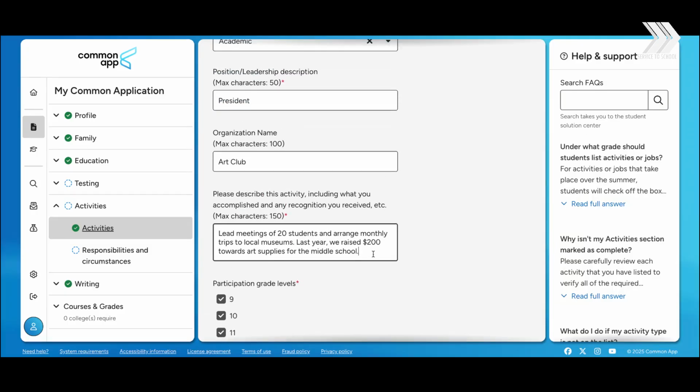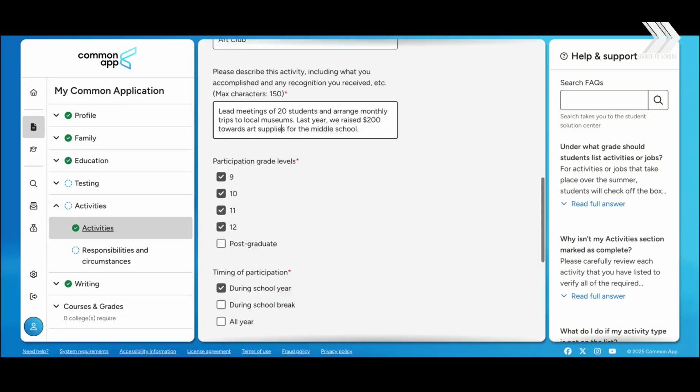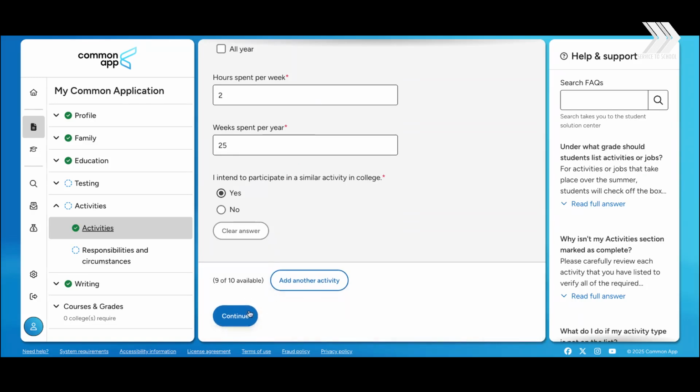The descriptions are kind of like resumes. You want them to understand the impact that you've had, and that's why I recommend sticking to things that are quantitative, because it's easy to measure that impact and to get that across to the admissions offices. You can add 10 of those. Again, you don't have to fill up all 10, but you should at least do 1 or 2.